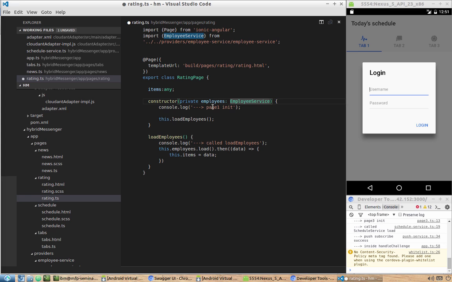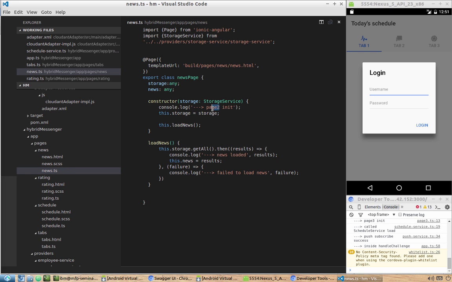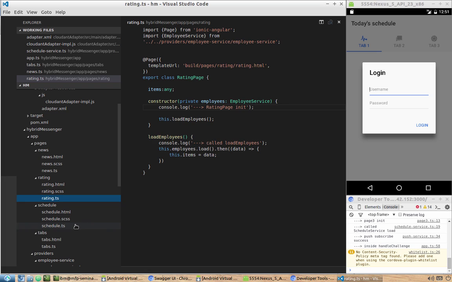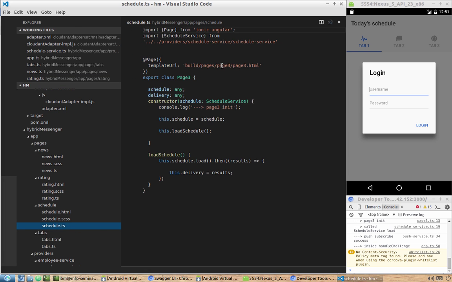And let's by the way change the console log for init, something like rating page init, and in news we will have news. Let's do everything with uppercase. News page init. So rating page, and the last one is the shadow page.